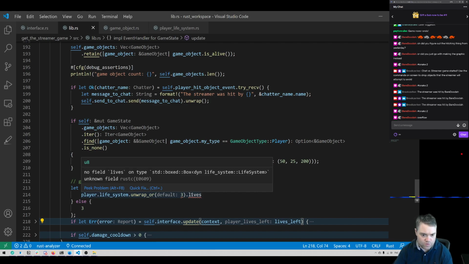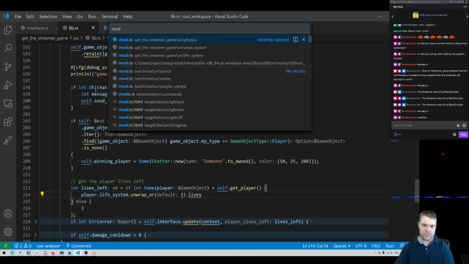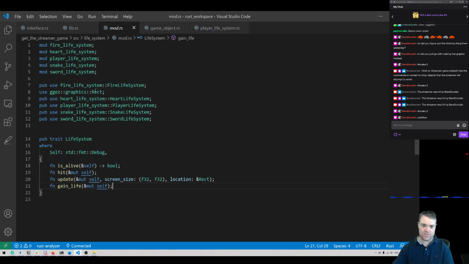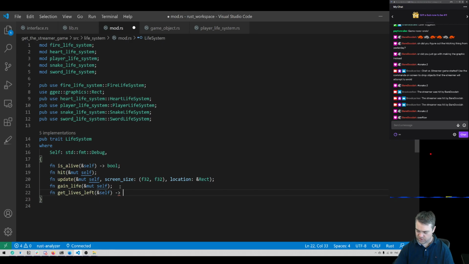Okay, no field lives on type Box dyn LifeSystem. Oh, okay. So I do have to add in to the mod. So it doesn't know how to get that in there. So we have to go to the mod here. We have the game life is alive. We want to now have a function get_lives_left on self. We're going to return a U8 like that.